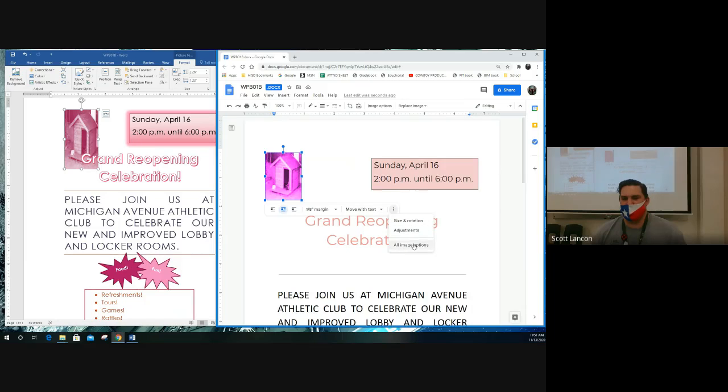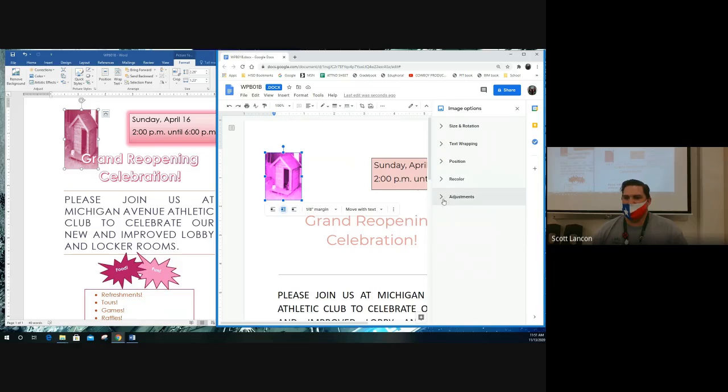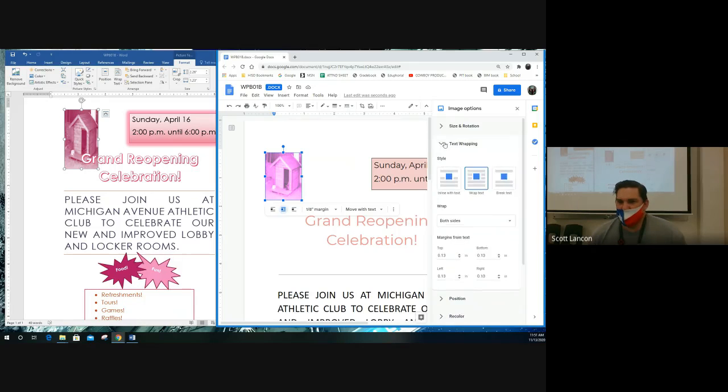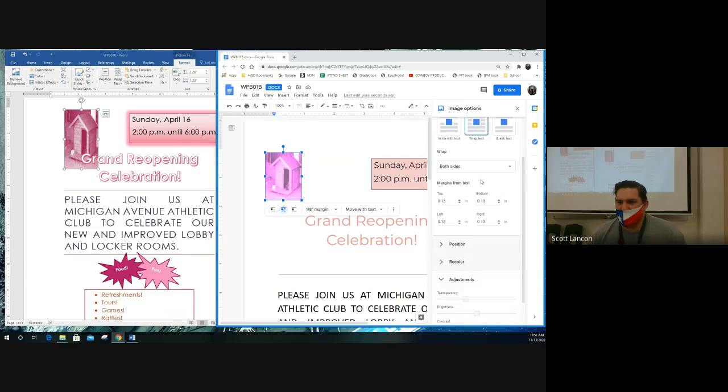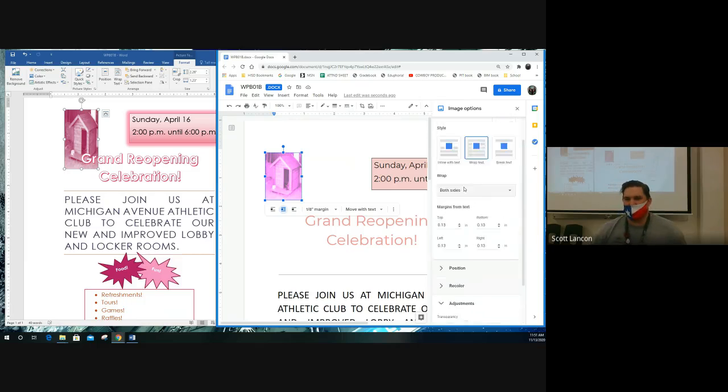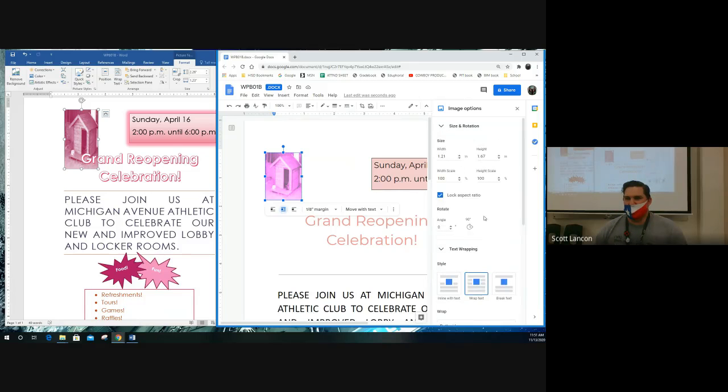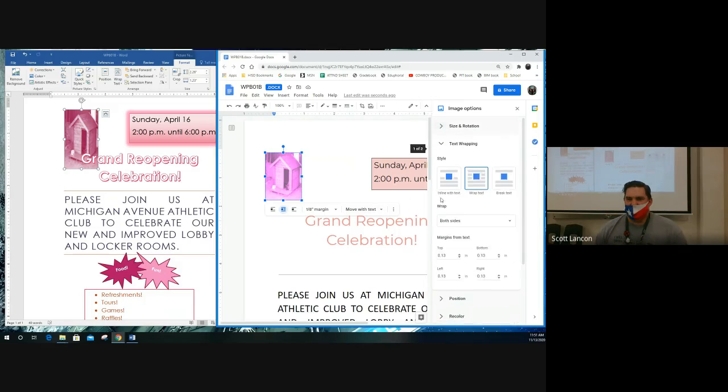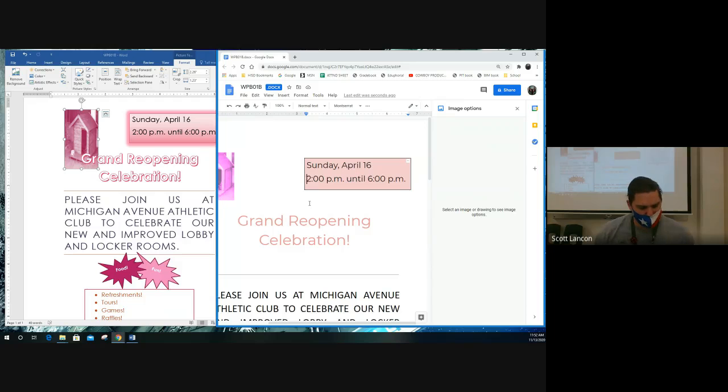let's see, we've got some options. Adjustments, transparency. We can increase the transparency a little bit. Position. That's just moving an actual position. Text wrapping. Yeah, it's just got the margins on it. Size and rotation. Yeah, so it's not really doing too much to allow you to put the picture behind the other stuff. So do what you can with it.